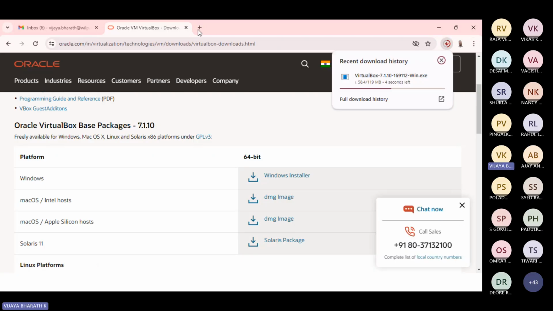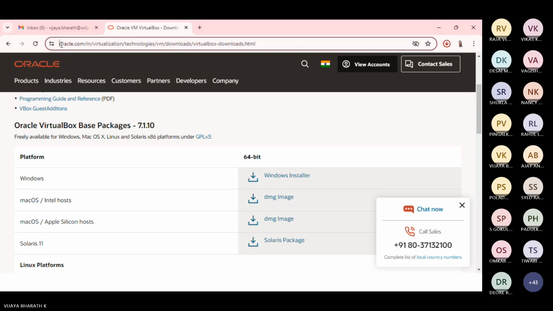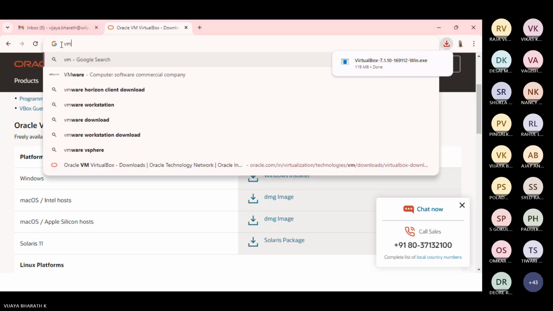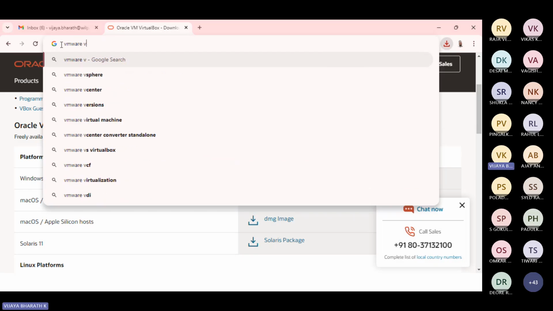Quickly you can install VMware Workstation or VirtualBox.